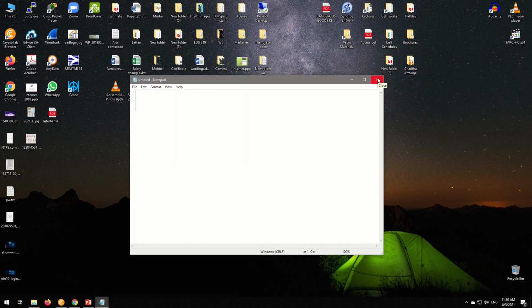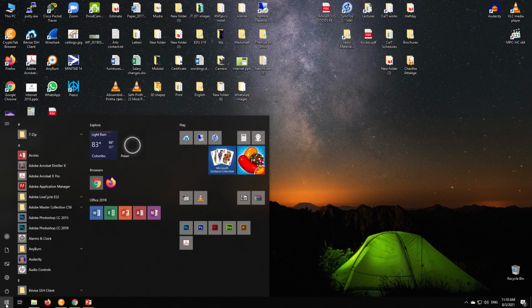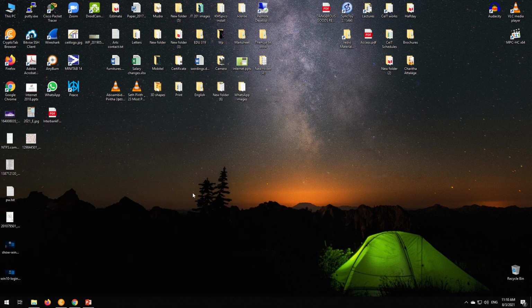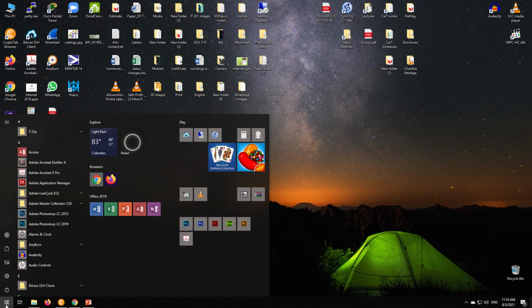Like that. And also there's another method. It is using this run command line. There's an interface in the start menu called run.